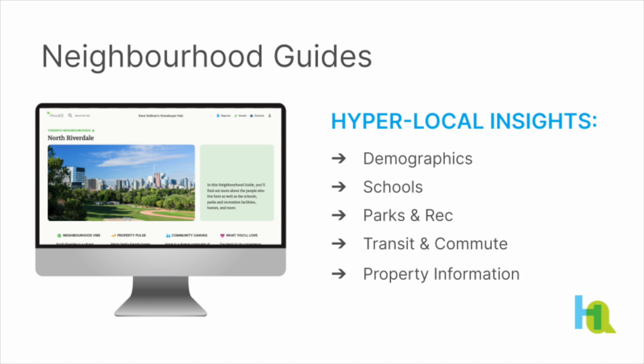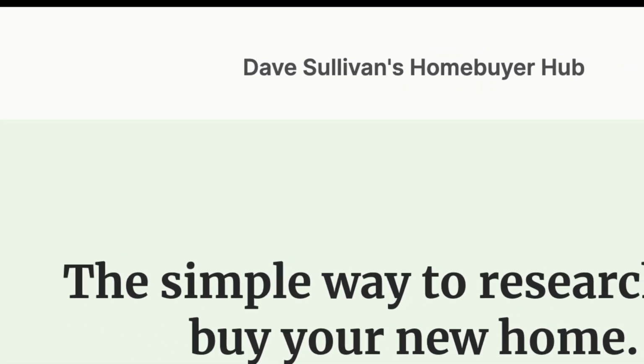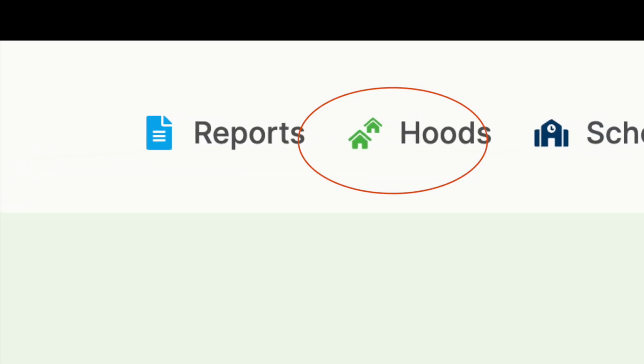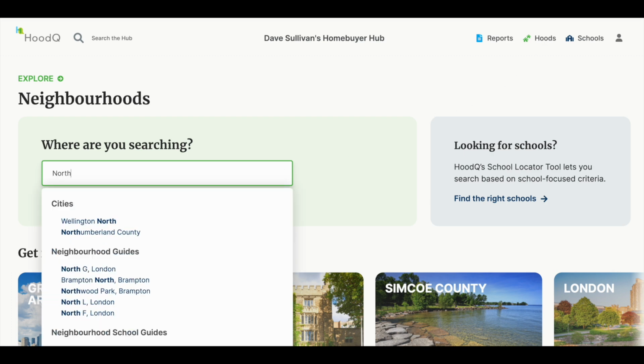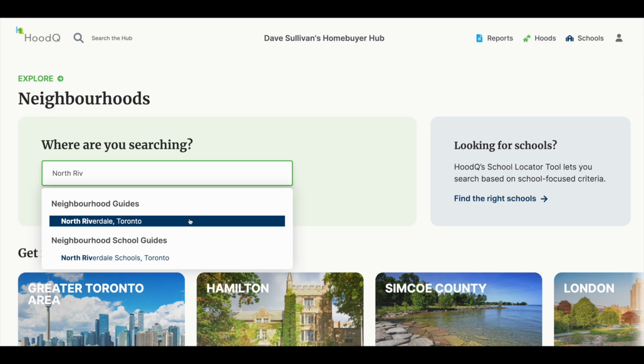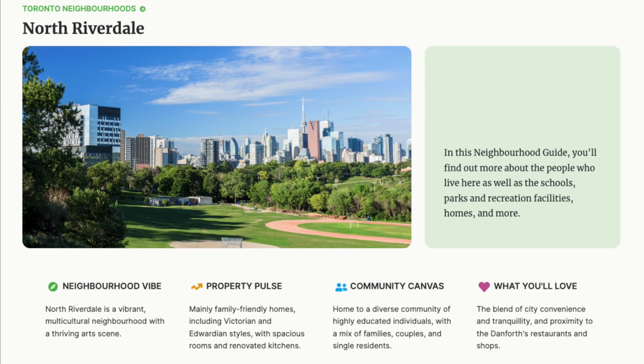Let's take a look at a live example of a neighborhood guide. If you know the name of the neighborhood you want information for, you can simply click on Hoods in the menu bar and then type the neighborhood name into this search bar. I'll use North Riverdale in Toronto as my example. So this is the neighborhood guide for North Riverdale.